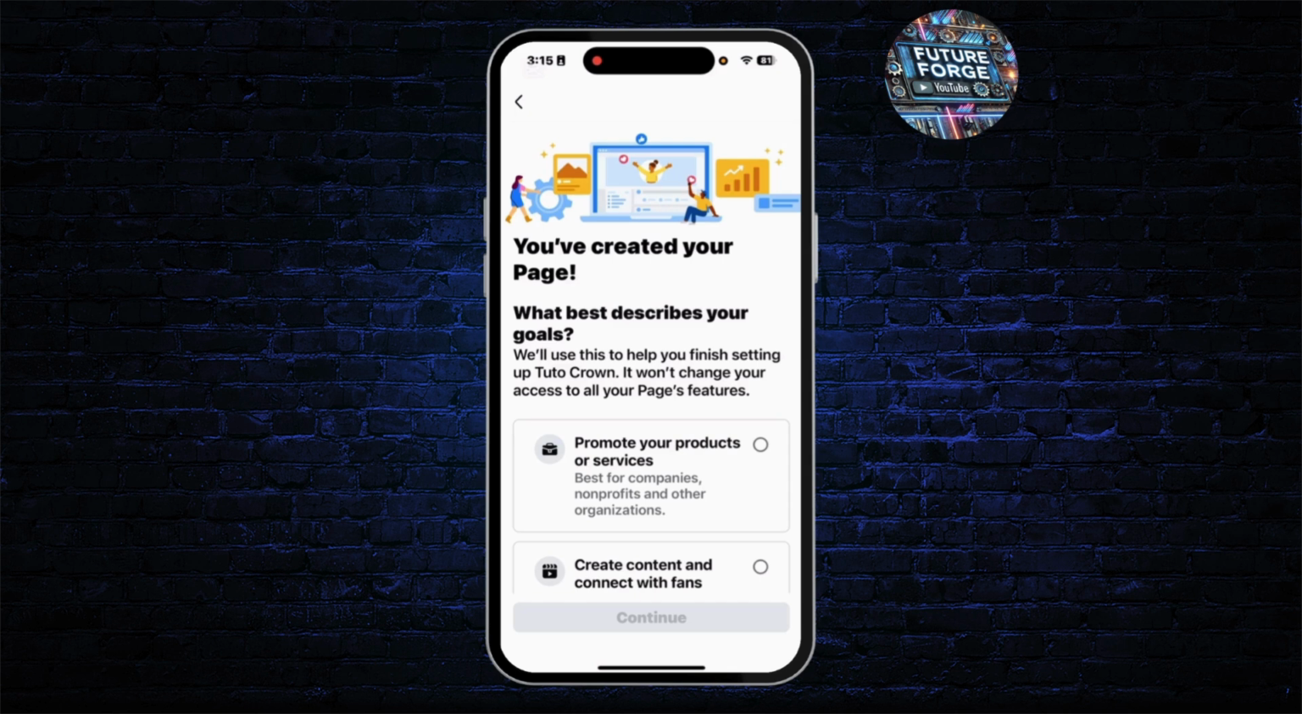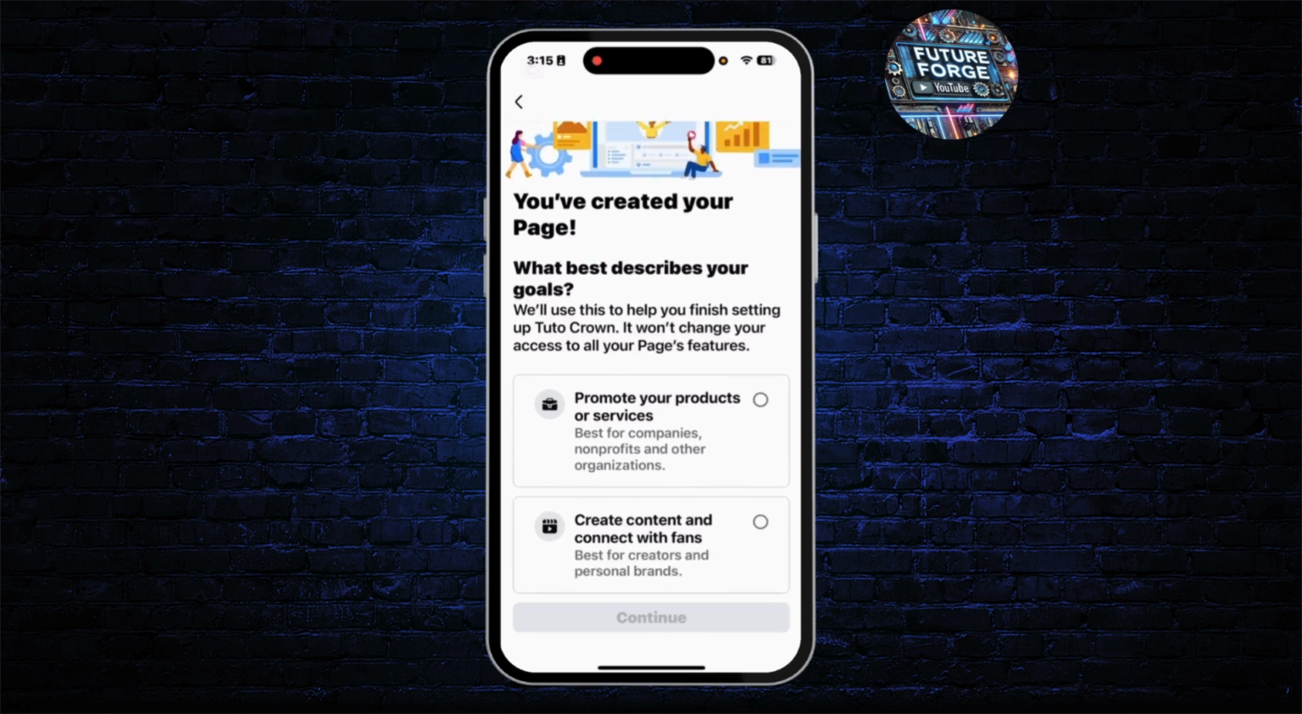So in this way you can create your Facebook page, and now from there you can easily customize your page from your side. Like you can make many changes to your page after you've created a page on your Facebook account. So this is the easiest and simplest method.